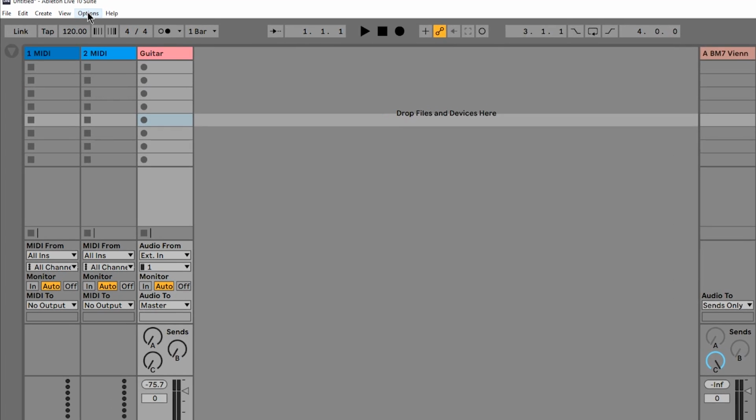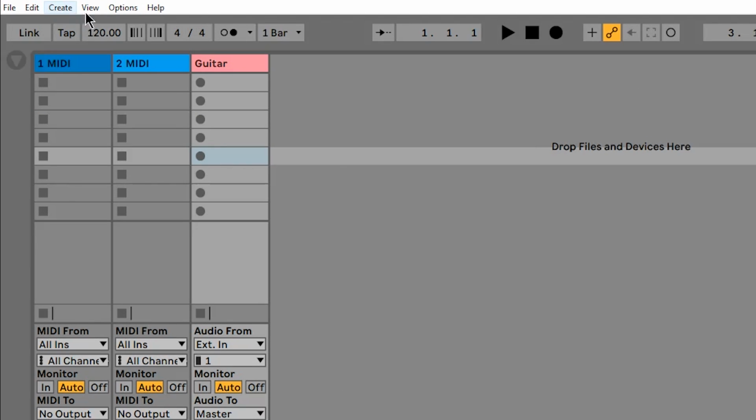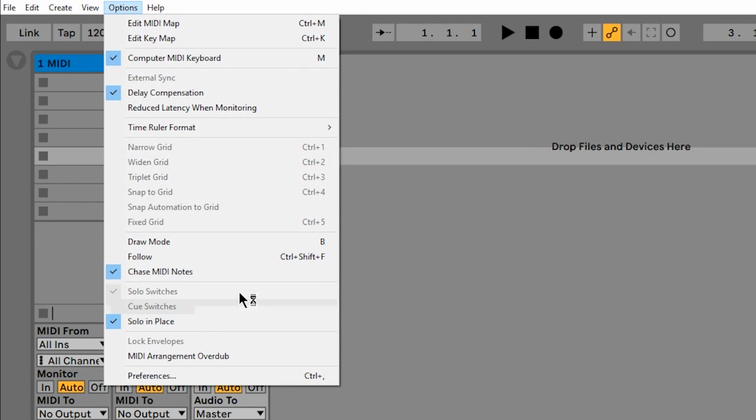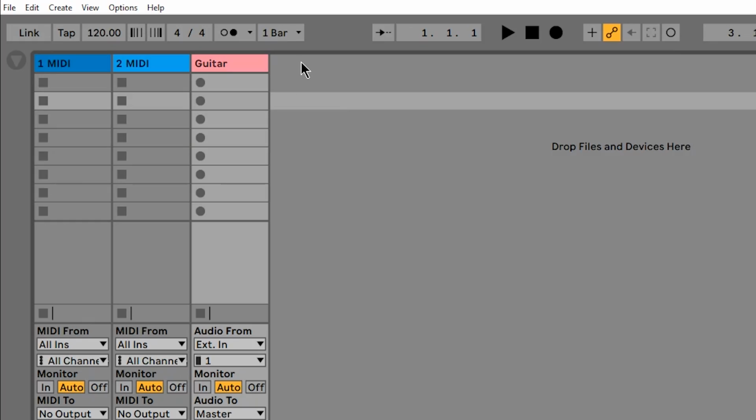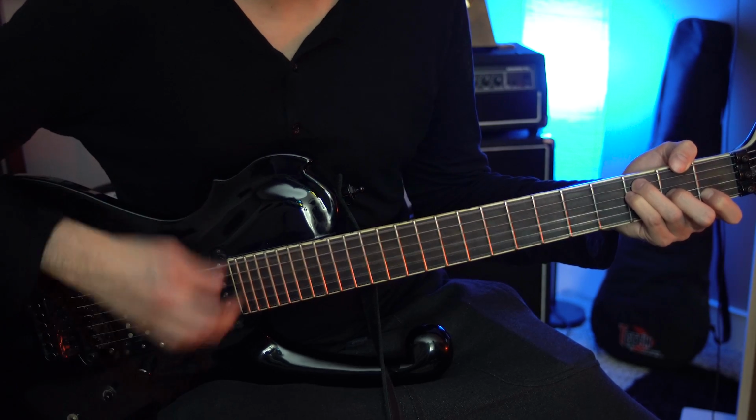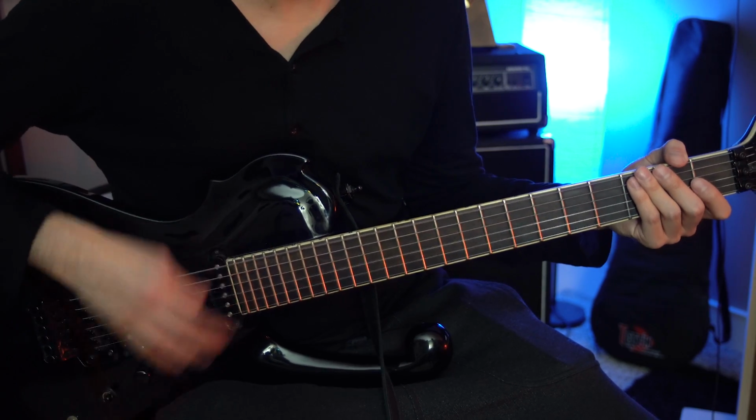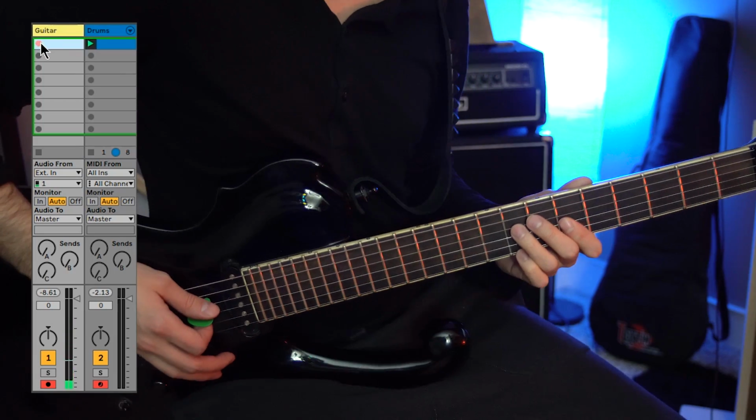Now, if you go over to Live's top menu here under Options, there's a setting called Reduce Latency When Monitoring. So you want to make sure there's a check mark here, and just keep in mind that this setting is only preserved per project file. So every new project file will need to have this enabled unless you make this a default. With that setting checked now, let's have a listen. And now we're really ready for recording, so let's go.